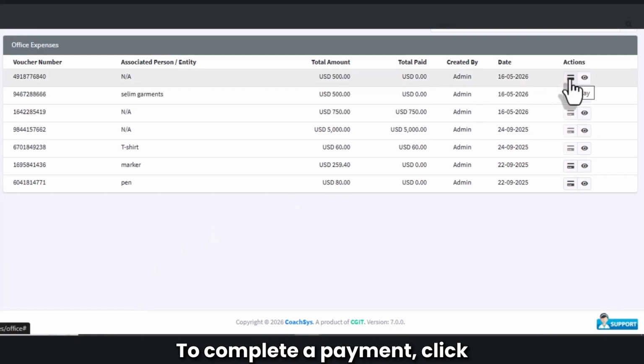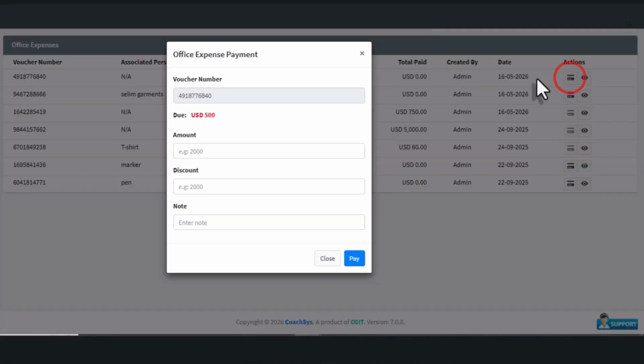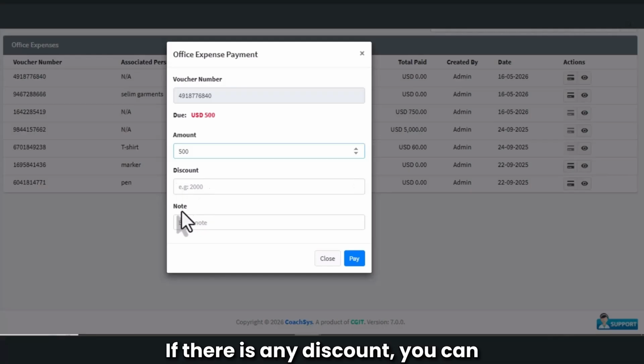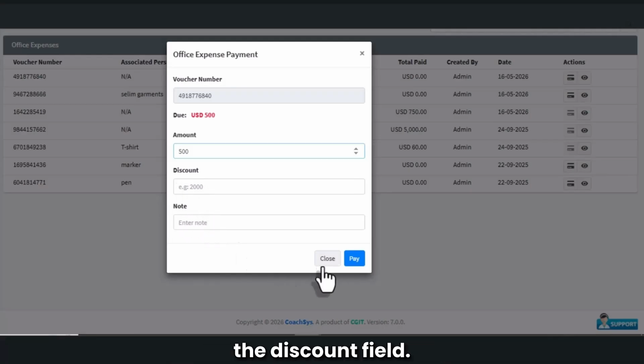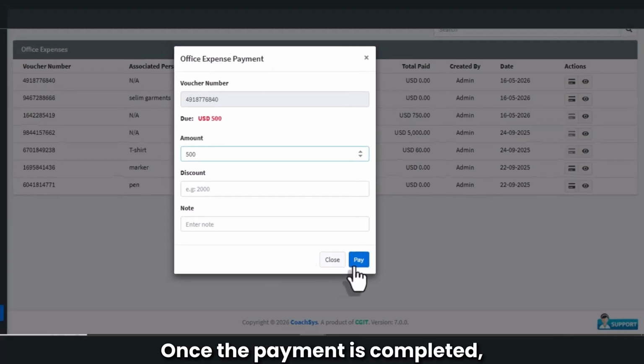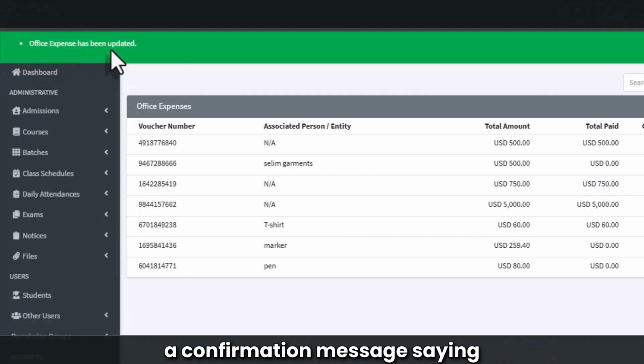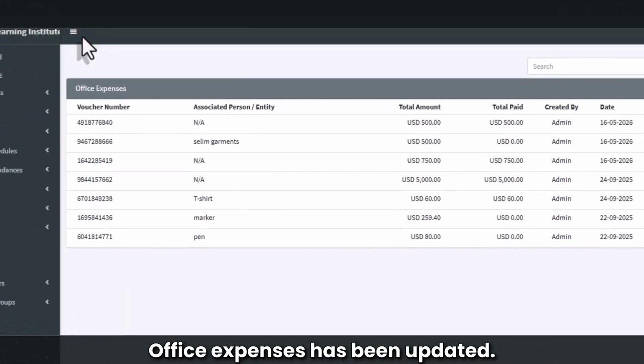To complete a payment, click on the Pay option. Inside the payment panel, enter the payment amount. If there is any discount, you can apply it here. Otherwise, you may skip the discount field. After completing the form, click on Pay. Once the payment is completed, CoachSys will display a confirmation message saying, Office expenses has been updated.